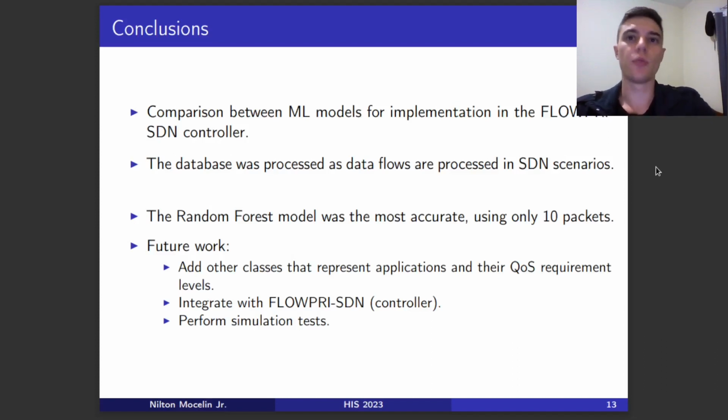Therefore, in this article, we presented a comparison between machine learning models that are based on different data structures, the batch-based and the streaming-based. We processed the data set to look like what the Flow-Pre-SDN would face in this SDN scenario. We chose some state-of-the-art machine learning models to compare, and as the results show, the random forest achieved the best performance even using only 10 packets. However, in this work we didn't fine-tune the models, so the results may vary, but in general they were good.